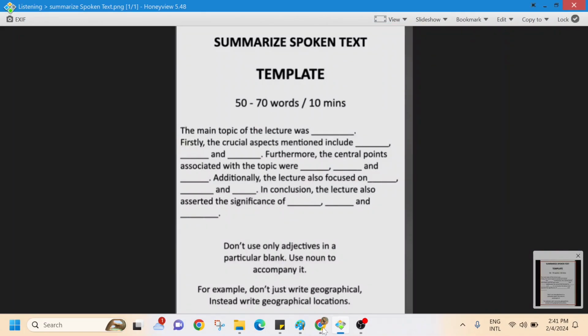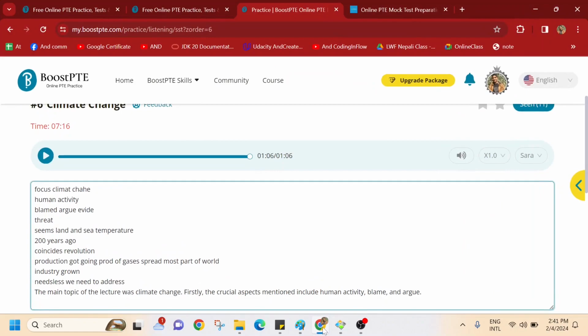So next, furthermore, the central points associated with the topic were evidence and threat and rise of, I'm going to pick this line, land and sea temperature.